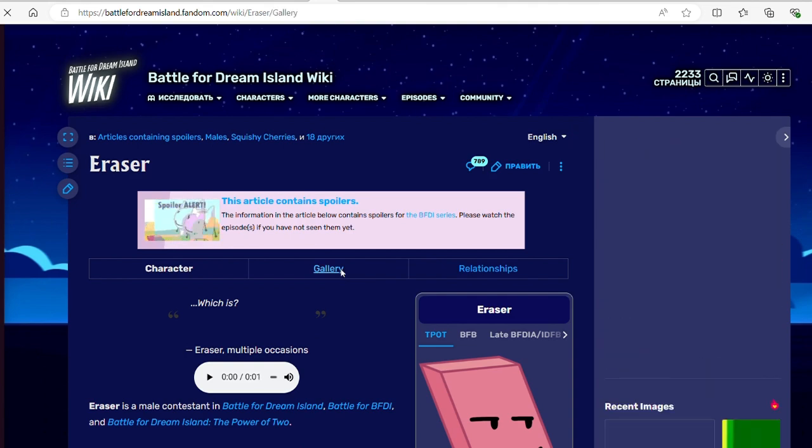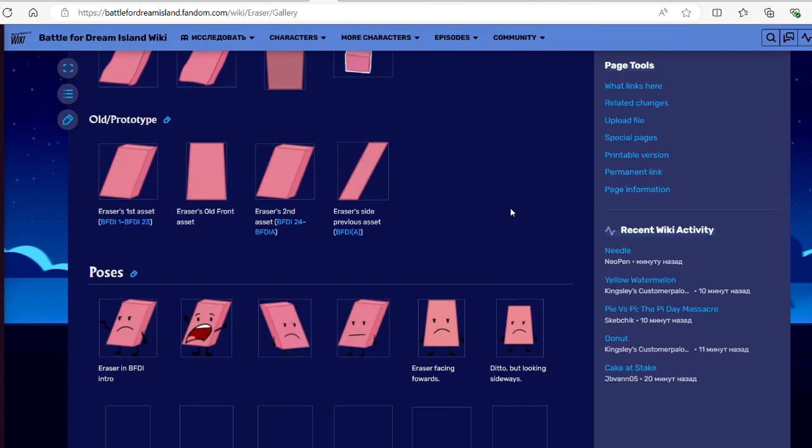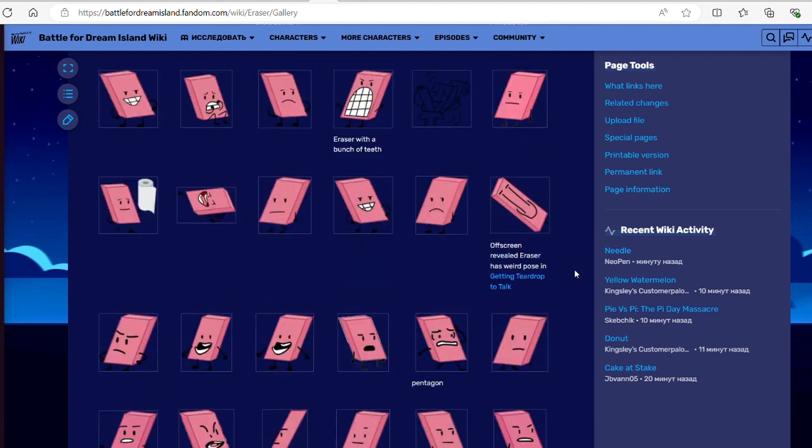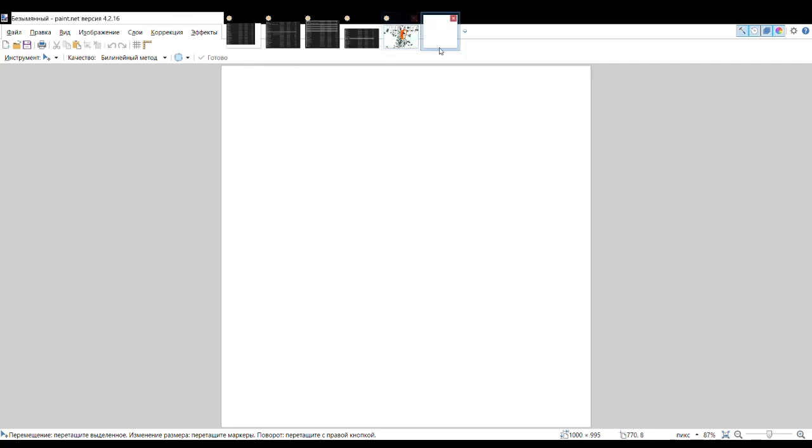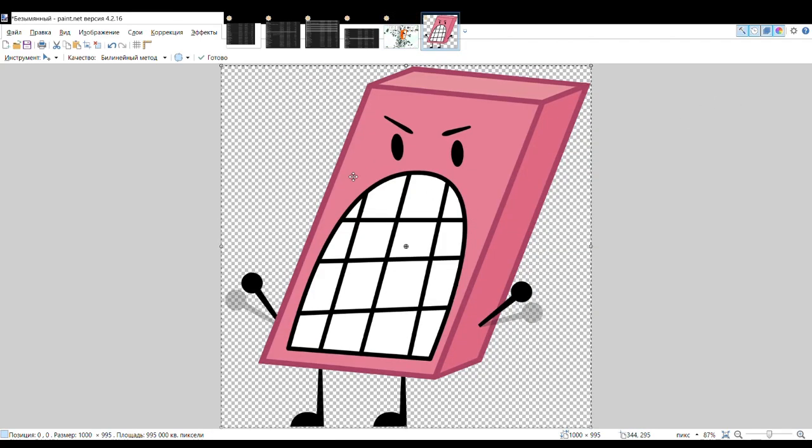We go to gallery, and I usually pick the one I like. So, I don't know, this one looks funny. I simply copy the image, and then I make a new image, and I paste the image right here. So this is Eraser, and now I'm gonna change the size so the biggest number is at least 2000. In this case it's width, and then I save it as Eraser 1, but as you can see I already saved it like that, so I'm not gonna.